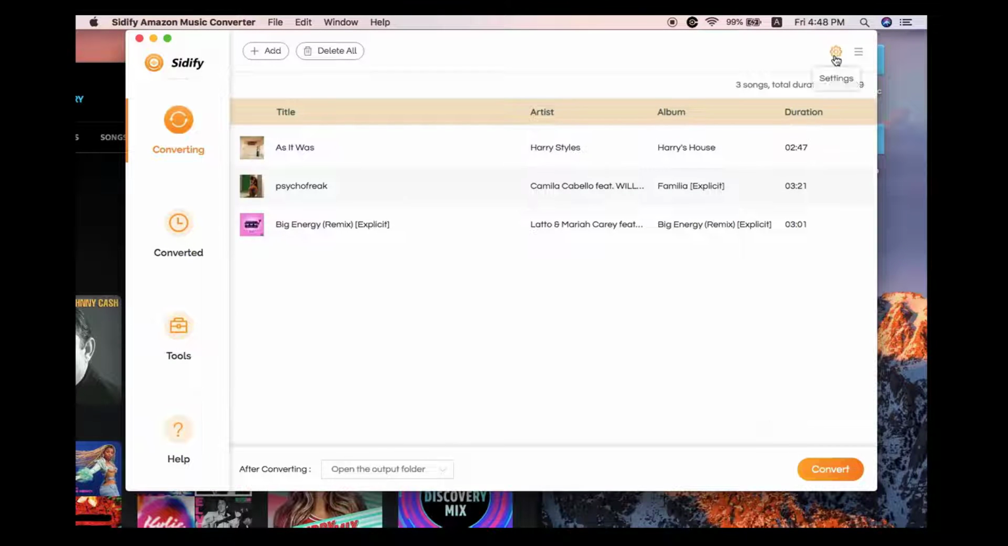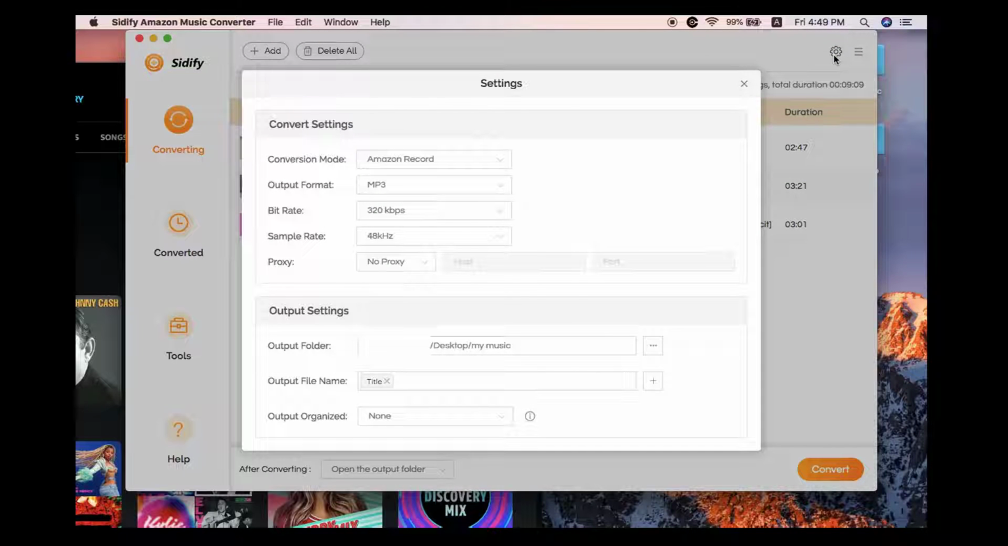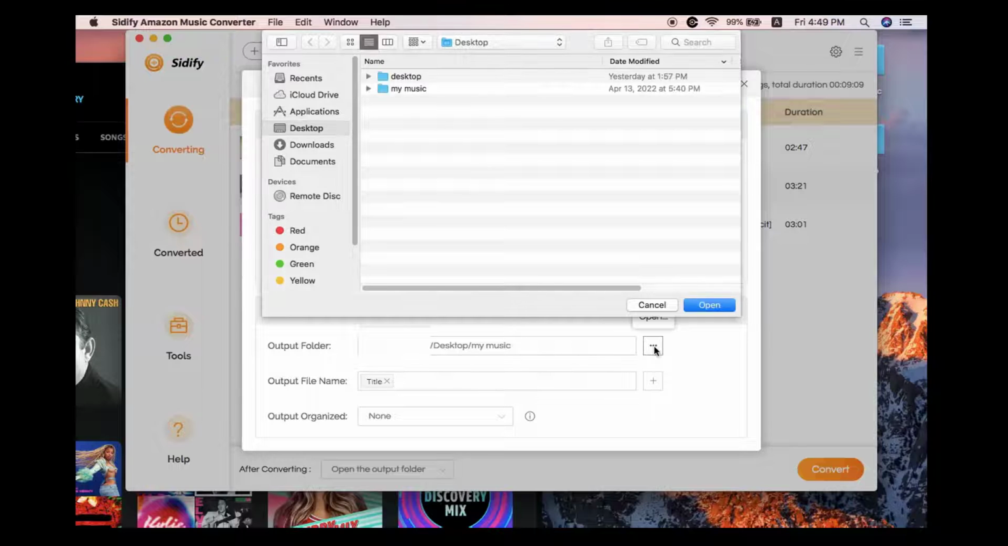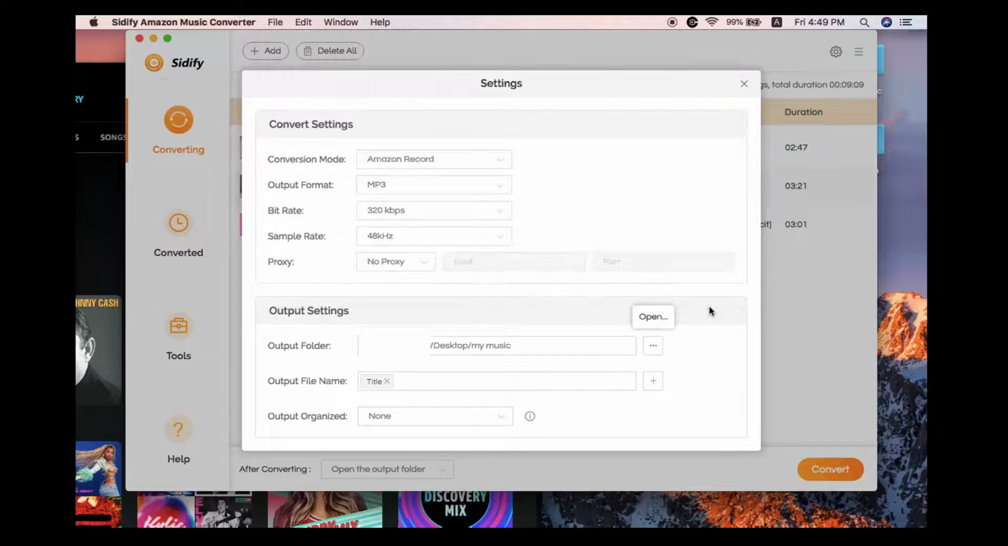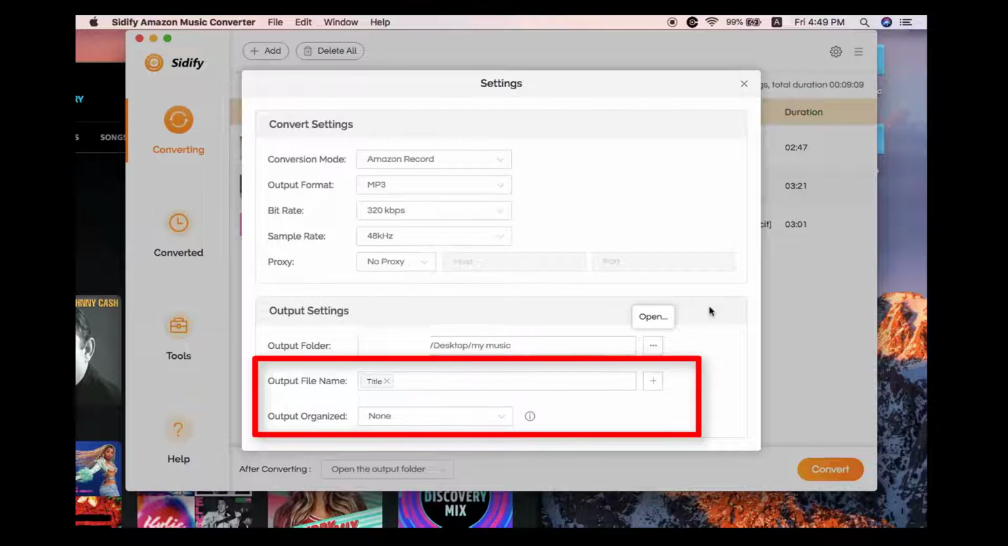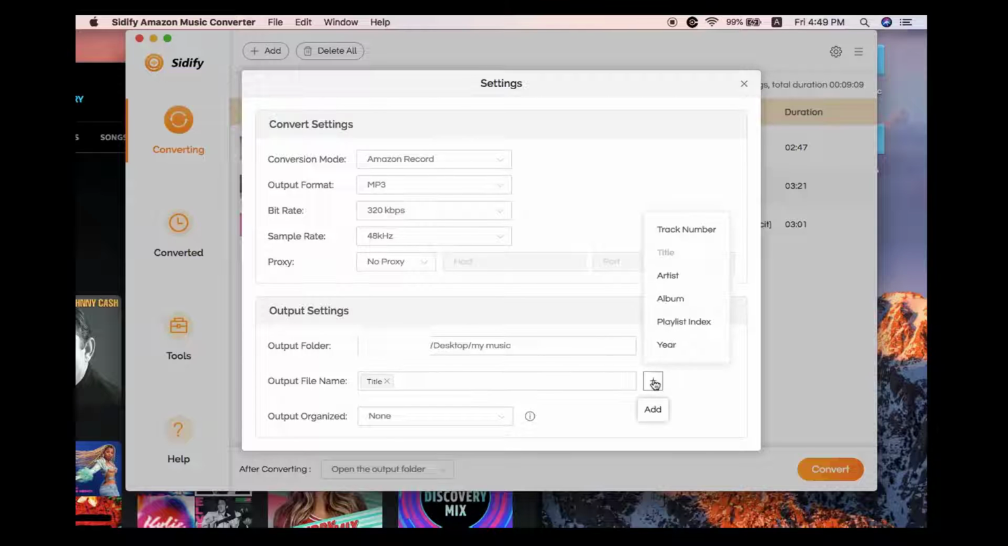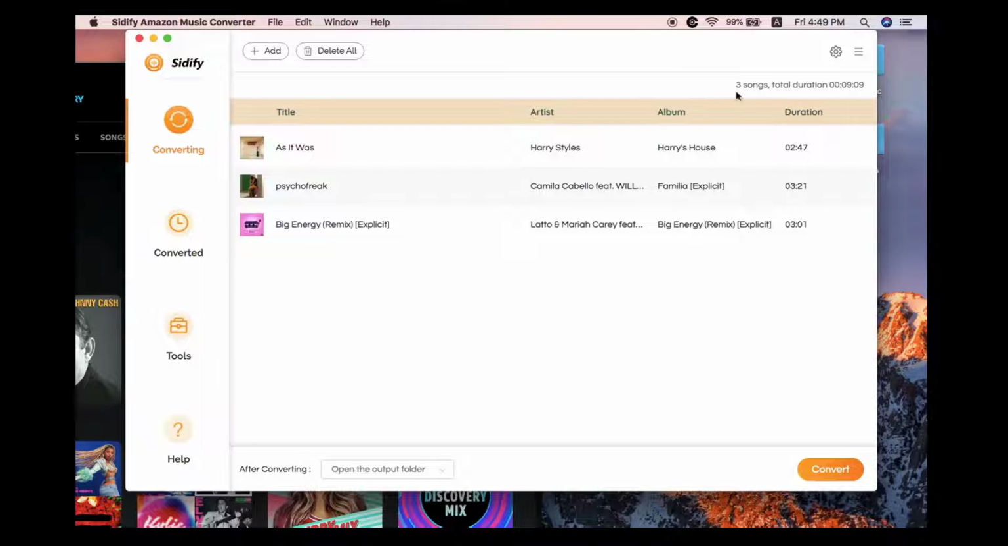Step 3. Click Settings here. We can choose the output format and specify the output folder. We can also customize how to name and sort out the converted files. Now close this window and the changed settings will be applied. Below here we can select what to do when the conversion is done. I prefer do nothing.